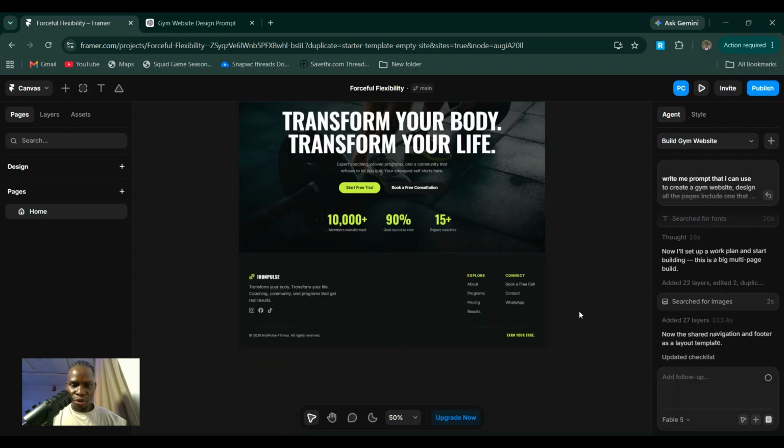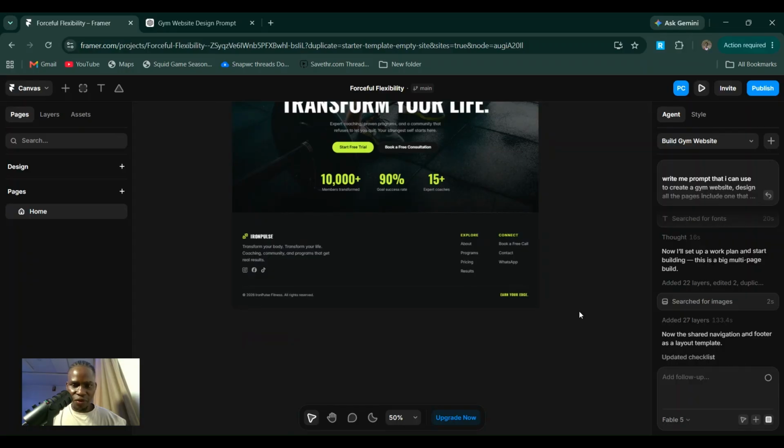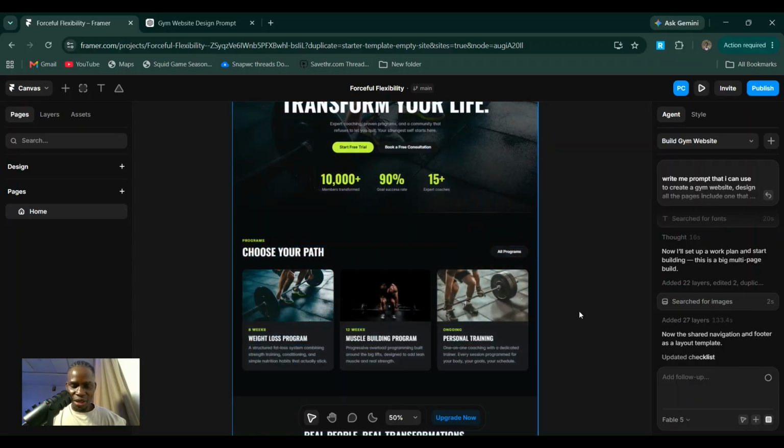Now look, I'm scrolling down. It's still setting up every other thing. You can see it has added other things that we need to see.